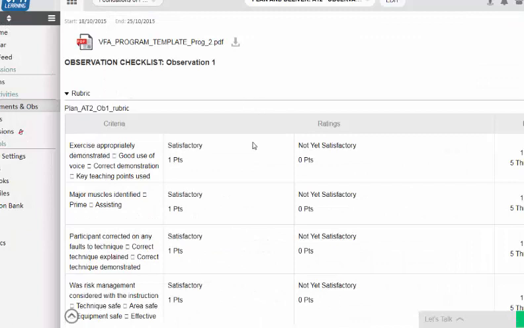At the bottom of the page, you've got an assessment rubric or observation checklist. You need to familiarise yourself with this. This is what your trainer or assessor will use when they observe you and complete the assessment observation. So familiarise yourself with all the points in here, and if you need anything clarified, speak to your trainer and assessor before completing the assessment.